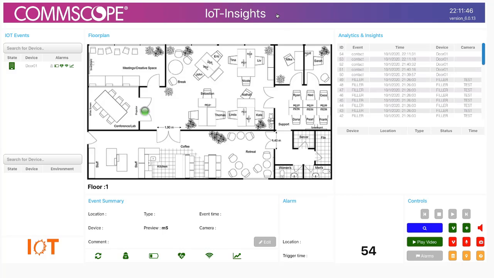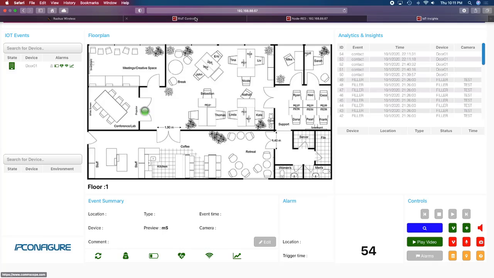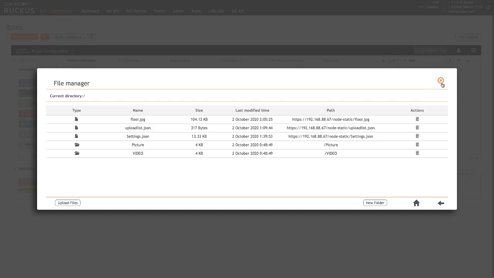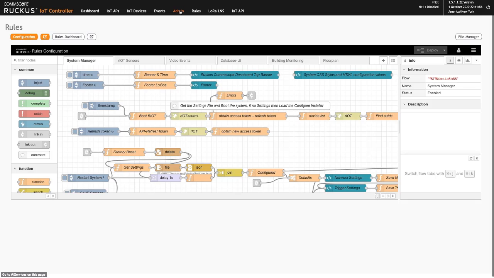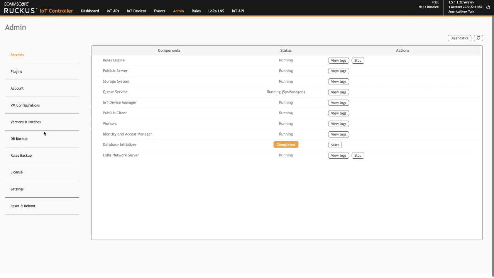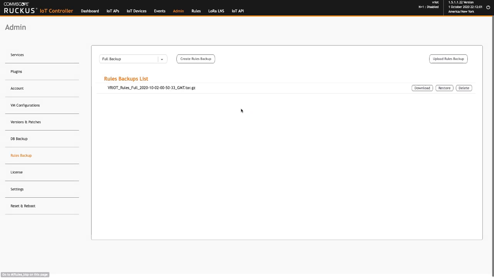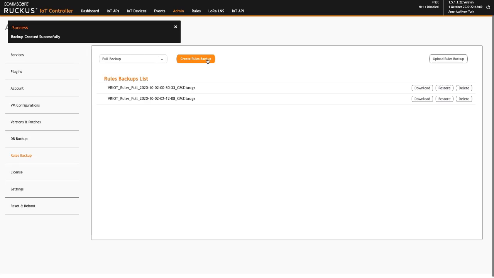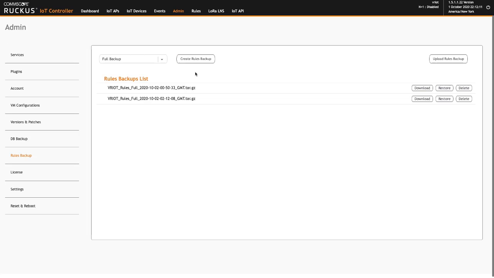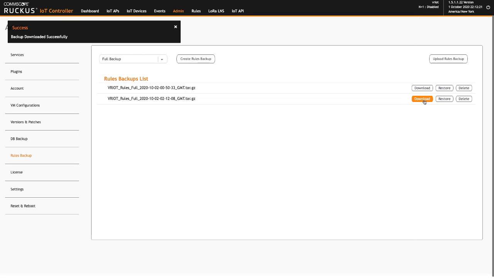So the next thing that I wanted to show you is we go back to the IoT controller, and if we go to admin and rules backup, I can create a rules backup of what I have running right now. So I'm just going to hit that button. It's created the backup, and I can save that backup onto the hard drive of my computer by downloading it. So now I've just saved that.